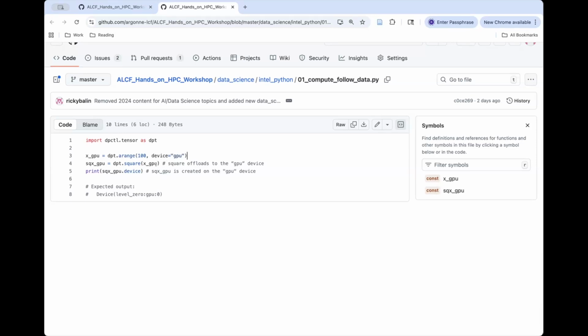So you see that we don't have to specify the target. And then subsequently, also the output, this sqx_gpu array, is also then created on that same GPU device. And so when you print that, you will see that the output array is allocated on the level_zero:gpu:0 device. So that's the default device.